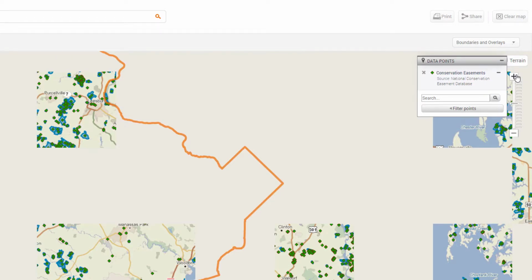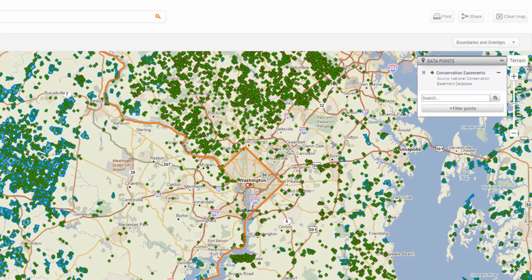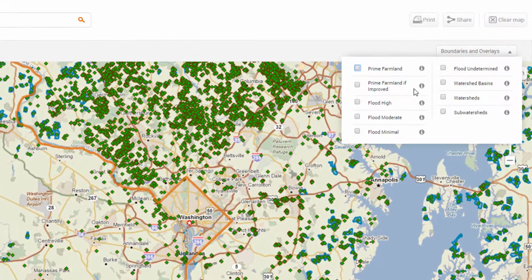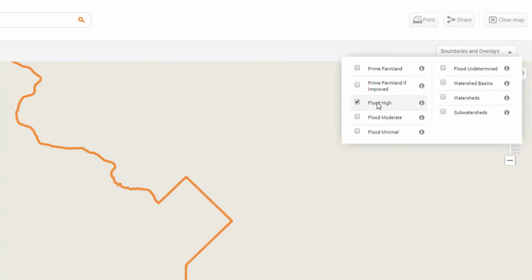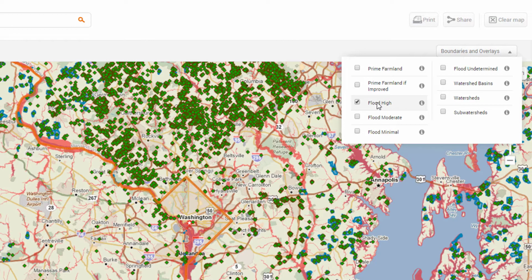Another way to open data is by clicking the box in the top right that says Boundaries and Overlays. You can have any of these open at the same time as another data layer. To clear your map of the data, click Clear Map.